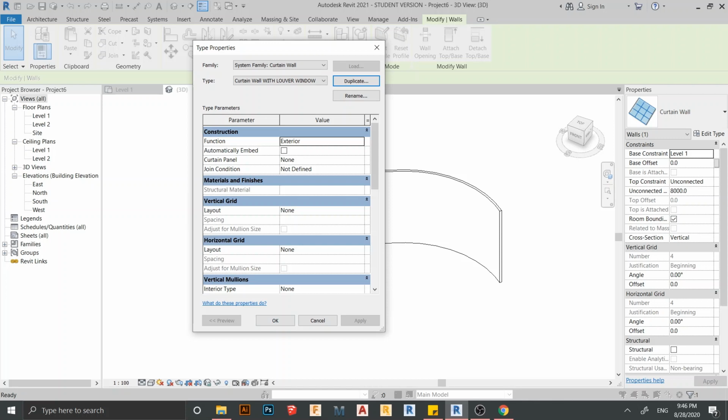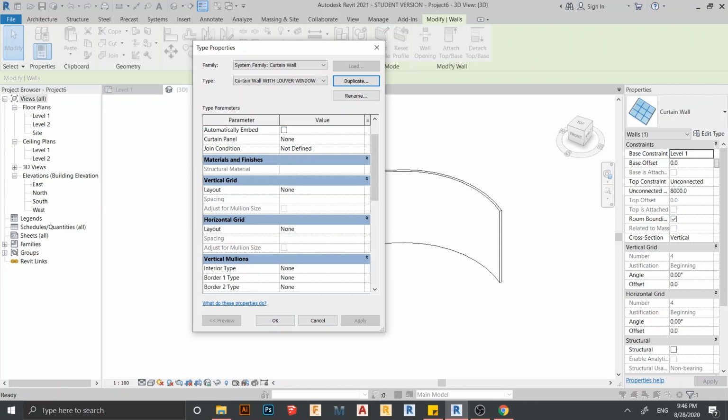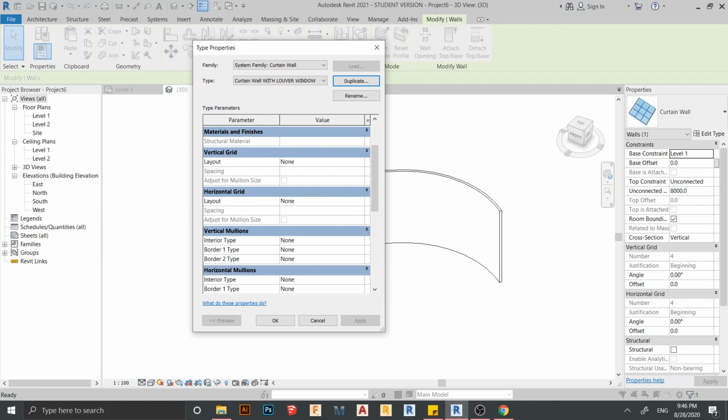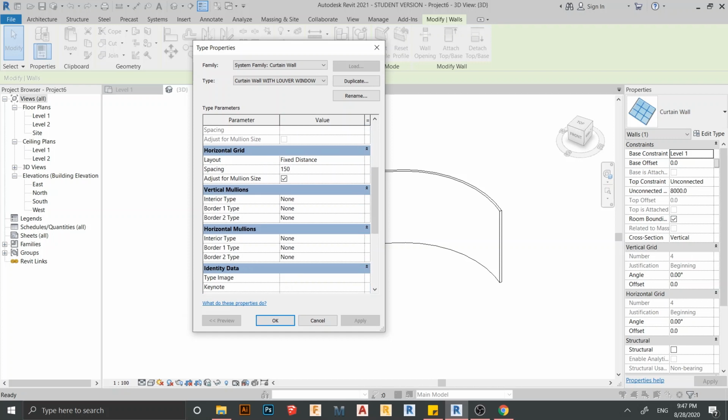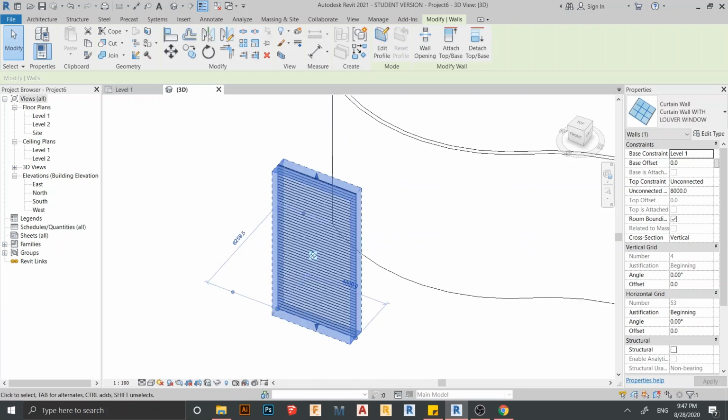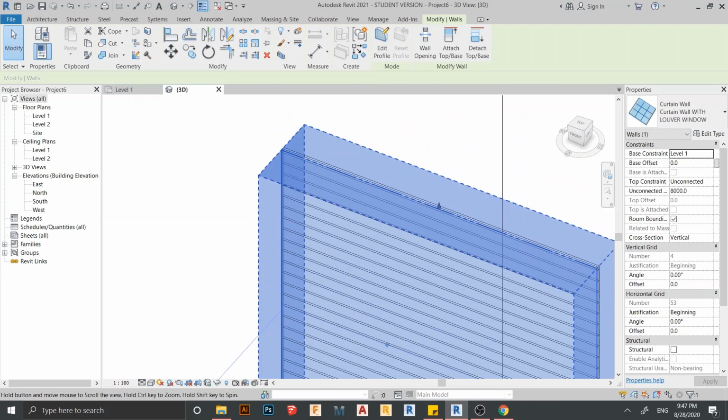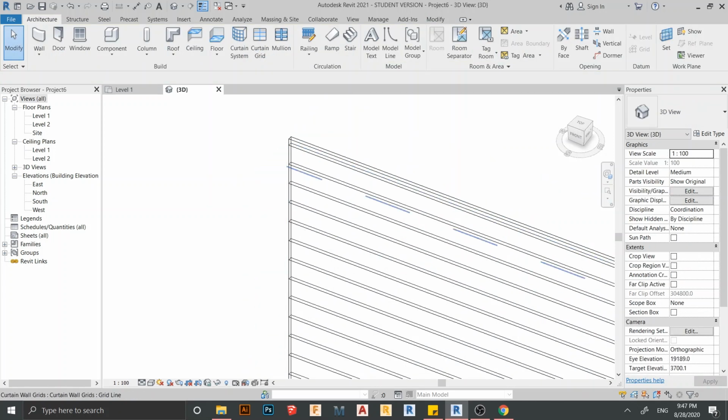For the vertical grid we don't want to type anything, and for this one we need to type it. Just drop down, then change to fixed distance, change the spacing to 150, and then the vertical margin. For the margin here we need to create a family margin first, so I just hit okay first. As you can see here we get our grid line for the horizontal one.